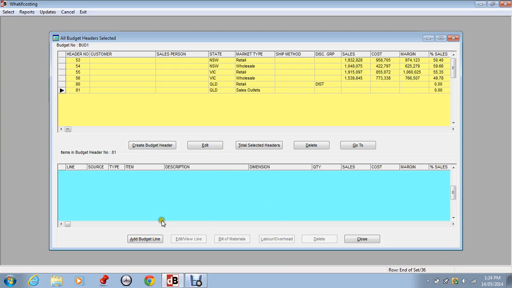Now the next step is to add individual budget lines or items to each budget header, and that's the subject of another tutorial. So that's the end of this tutorial.